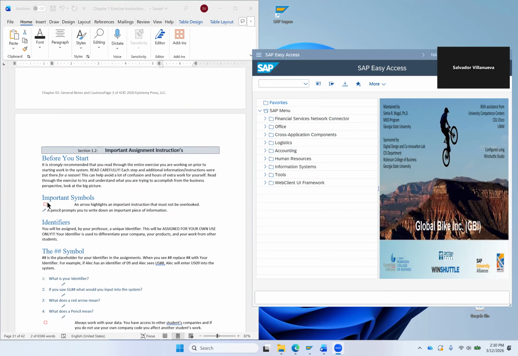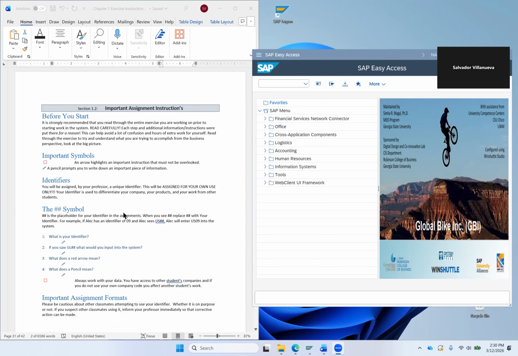So important symbols: little red arrows tell you what to do. The pencil marks will tell you prompts you need to write down for later. And another thing that's important right here is whenever you see the pound sign, the double pound sign or hashtag sign, that means you're going to be entering your number. So I am GBI. When it asks what's your identifier, that's going to be your GBI number.